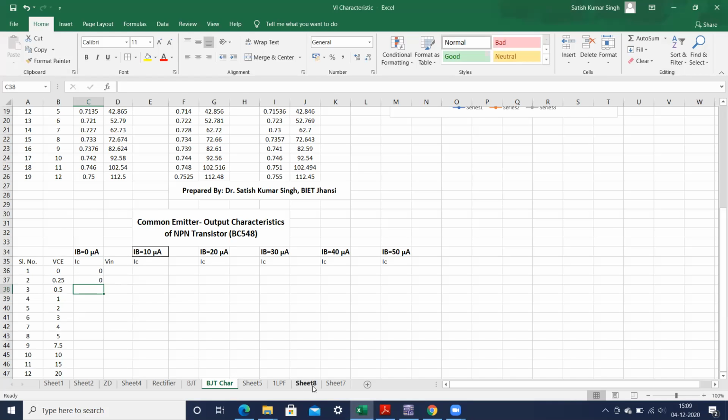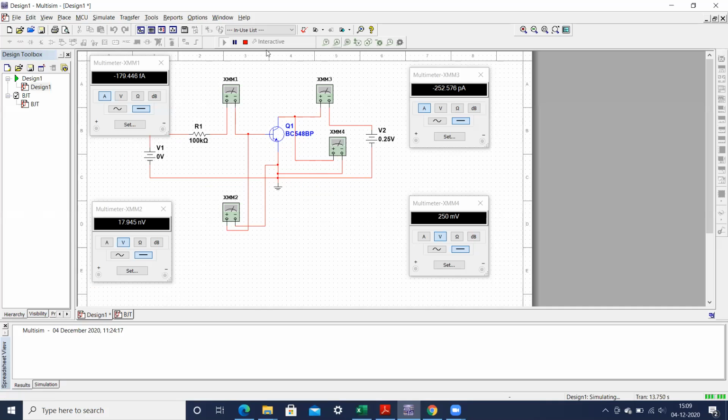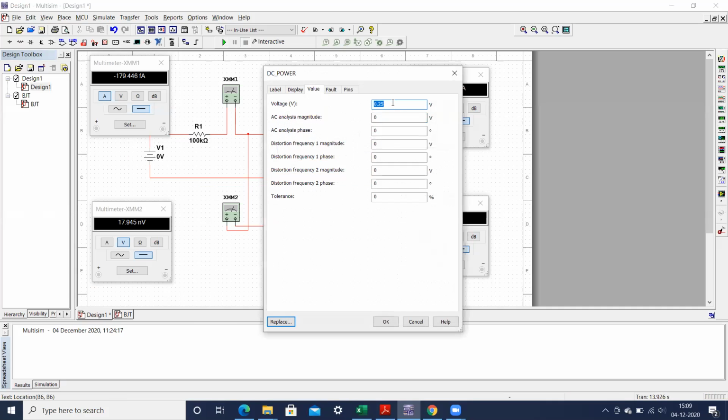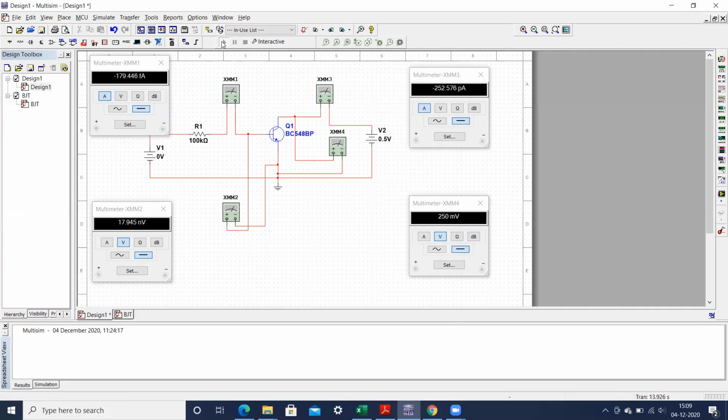Now when you make it 0.5 volt, just make it 0.5 volt. Stop it, and make it 0.5 volt. Once we make it 0.5 volt, here you can see the value is 499.6 picoamperes.